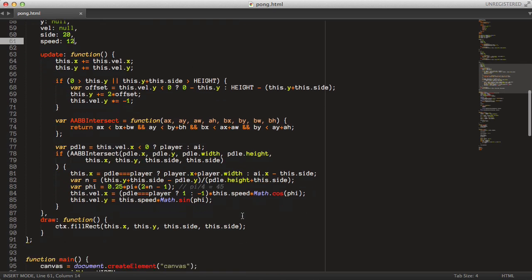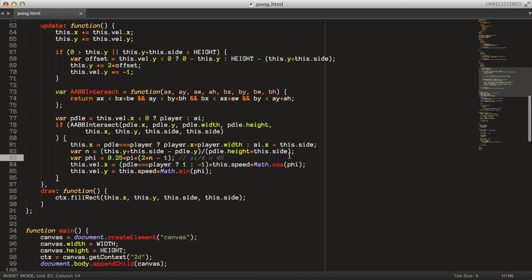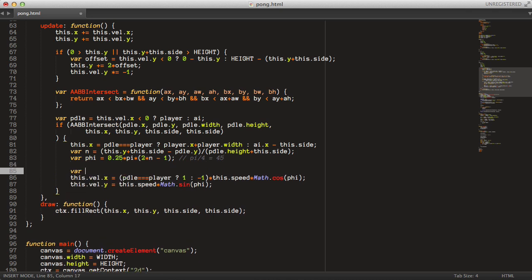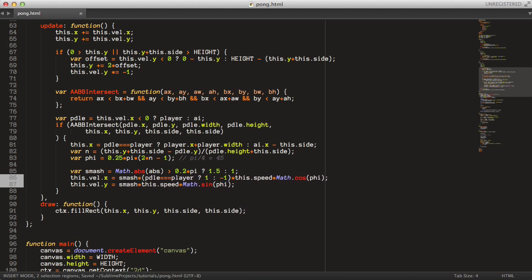So now, let's add a smashing system to the game. So we can say if the absolute value of the angle is bigger than some value, let's say 0.2 radians. So we take the absolute value here of the angle and check if that is bigger than 0.2 pi here, so about 36 degrees, I guess. If that's the case, we want to set the smash value to 1.5, else we want to set it to 1. And then we can just multiply that smash value at the start here. I guess I screwed up here. This should, of course, be pi.